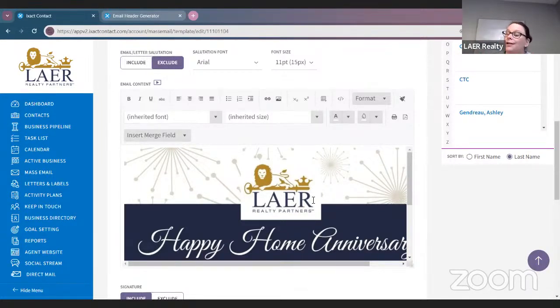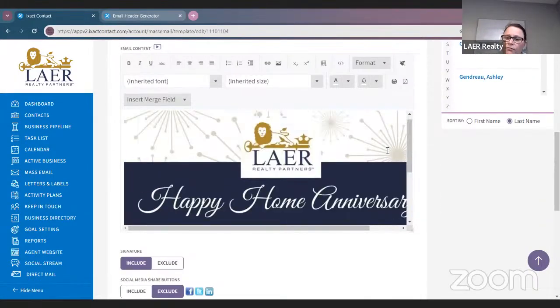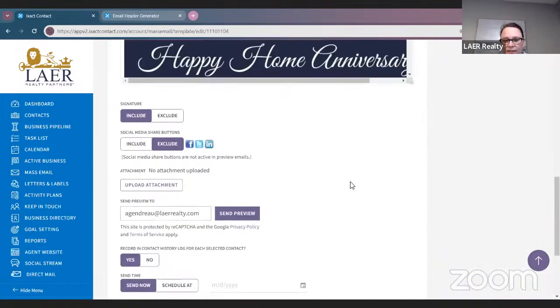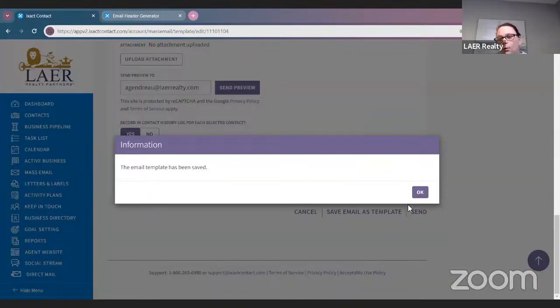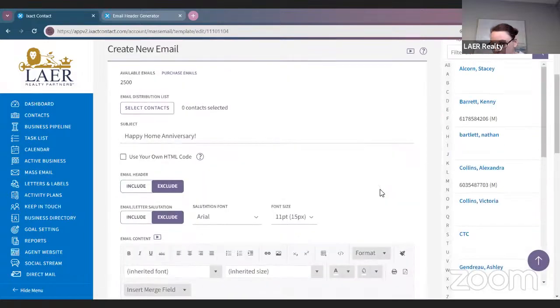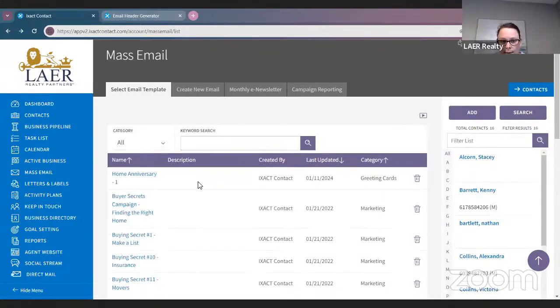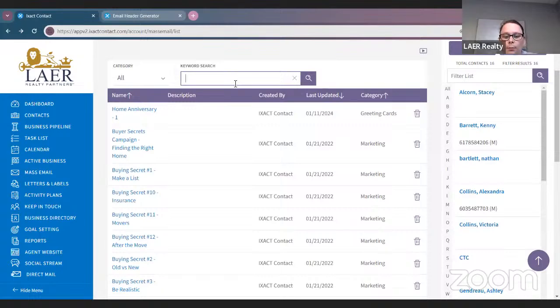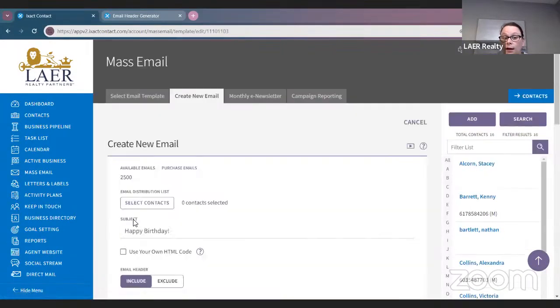So to make it simpler, easier on the eyes for your clients, just go ahead and click exclude header, and then go ahead and save it at the bottom. Save email as template, save, and then anytime the home anniversary cards go out to your clients, your custom header will not be in there, but it will be in there for your other mass emails and the monthly e-newsletter that go out. The same thing for the birthday campaign. So we're going to go ahead and go back a page, and we're going to do birthday. And we are going to go ahead and click Blair birthday 1.